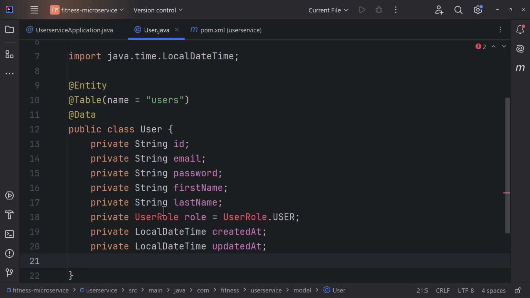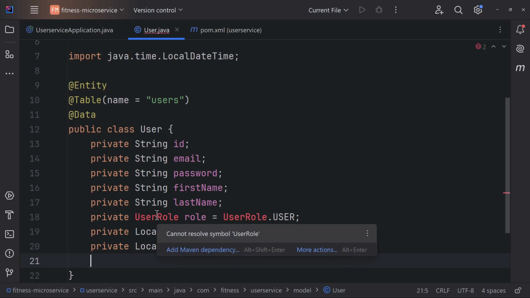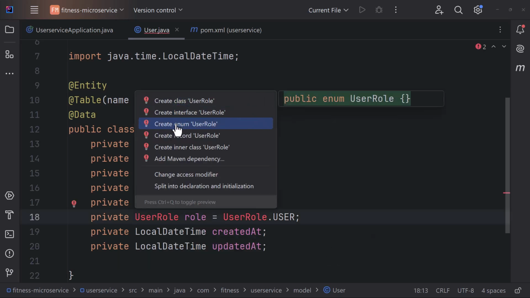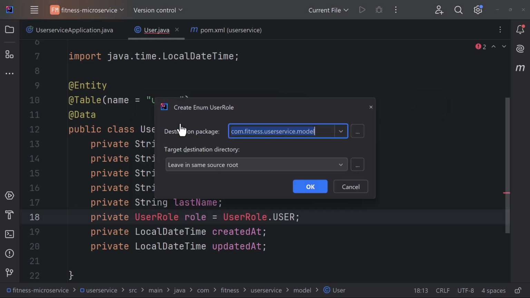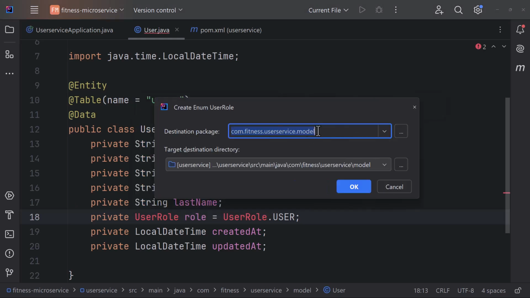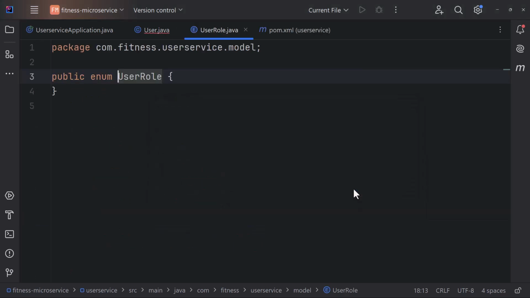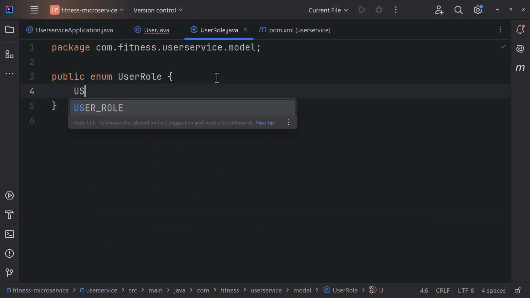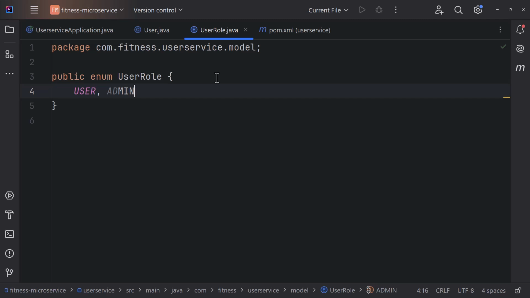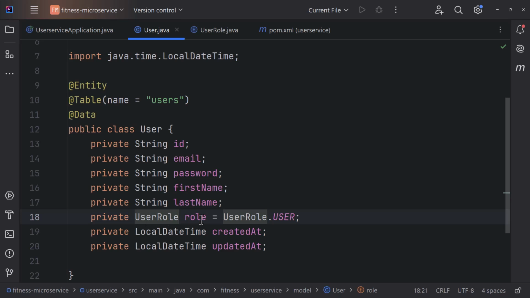Now what we will do is create this user role. I'll hover on this, and you can see this is an enum. I want to have an enum called UserRole, which will store the roles that we want to define in our application. I'll create this enum under model itself. I'll say okay, and you can see this is created. I'll say USER, comma, ADMIN over here. These are the two roles that exist in our application, and you can see the error disappeared.